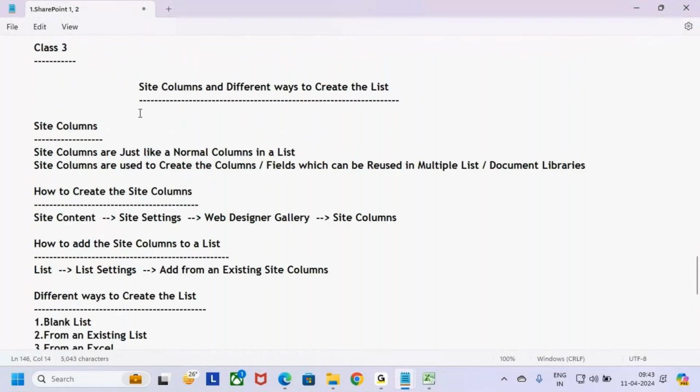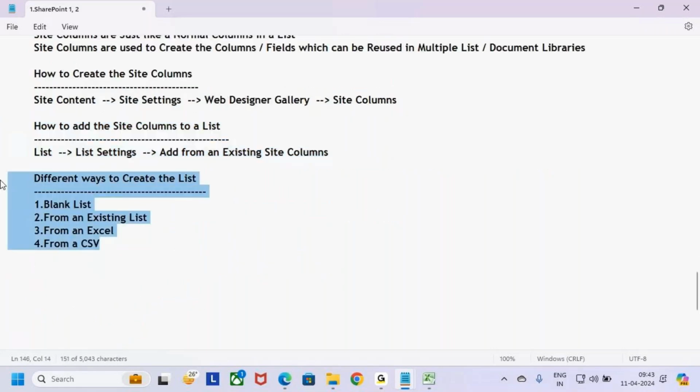So this is all about what is meant by site columns and different ways to create the list. As we know, site columns are just like normal columns in a list. If you create a column within the site columns, that column can be reused in multiple lists and document libraries. Then we discussed how to create a site column, and how to add the site columns to an existing list. And then we discussed different ways to create a list in SharePoint. Let me stop here today.